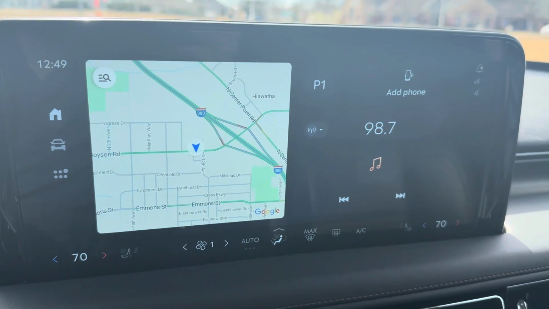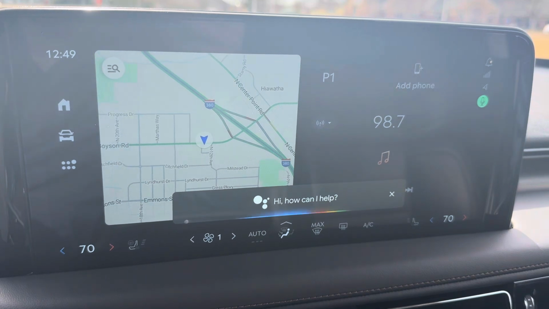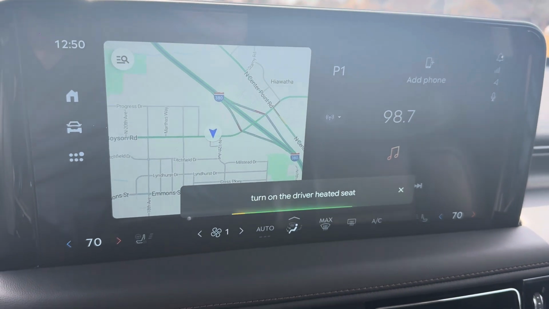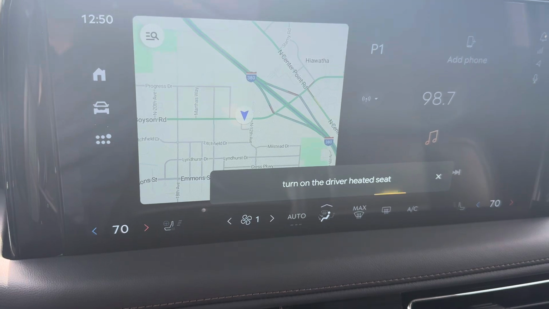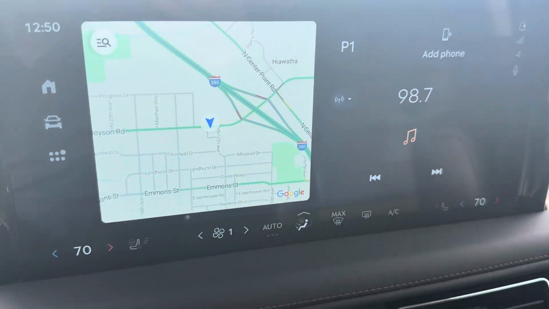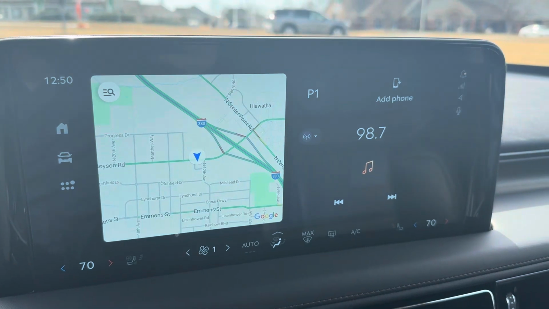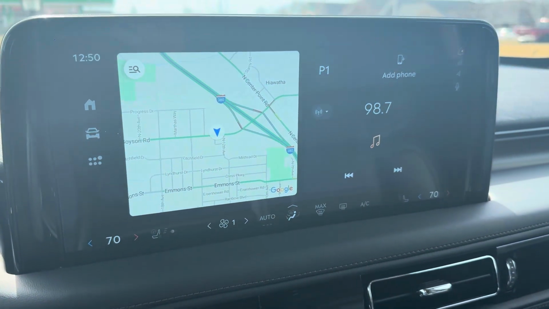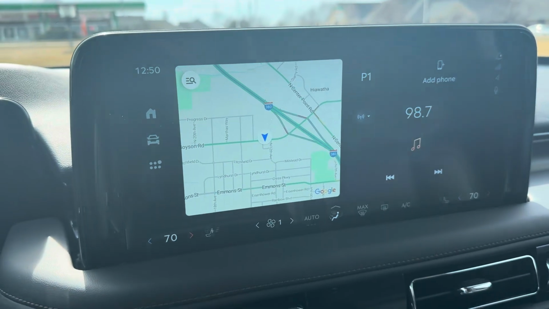So you can say, hey Google, turn on the driver heated or ventilated seat. Got it. Turning on the seat heater for the driver. So, of course, works just like normal Google Assistant, but I actually canceled it out there by giving it a bad command. But pretty easy to get along with. So that's a general gist on how to use the touchscreen in your Lincoln.